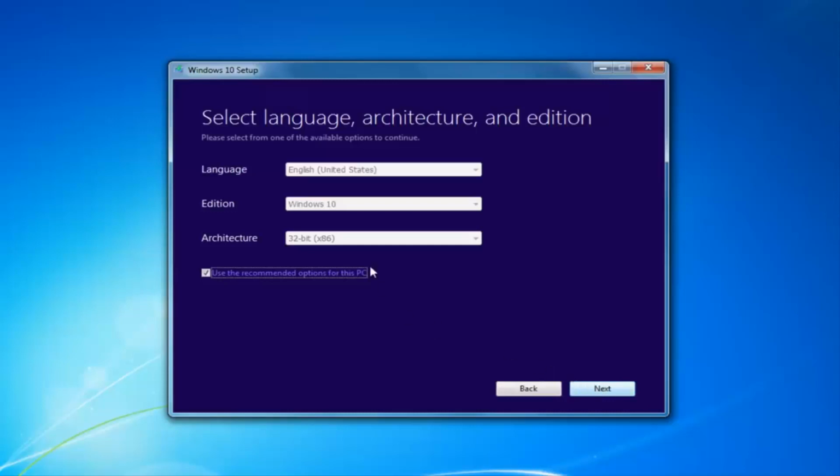And now for language, it's going to auto fill in data here depending on your current computer, even if you select that you're going to be installing it for a different computer through the ISO file, as you saw. So assuming that your specs are going to be a little bit different, we're going to uncheck this box next to use the recommended options for this PC. And this will give us the flexibility of setting up the language, edition, and architecture, so 32 or 64-bit, and will allow us to customize our installation of Windows 10 a little bit.